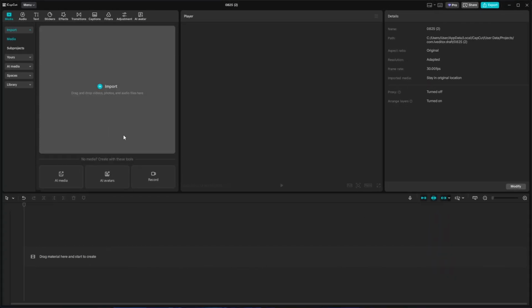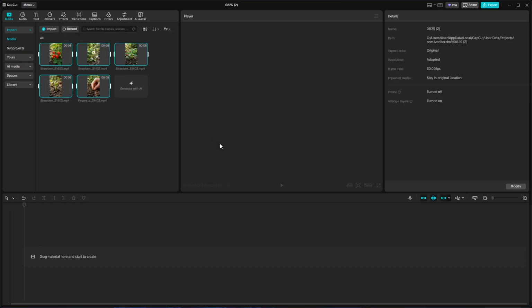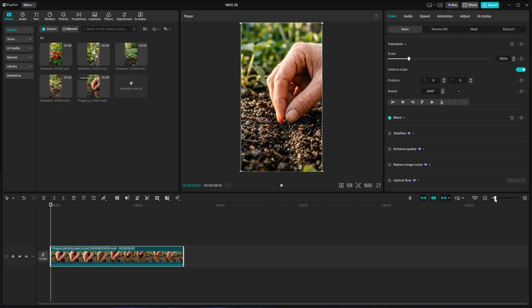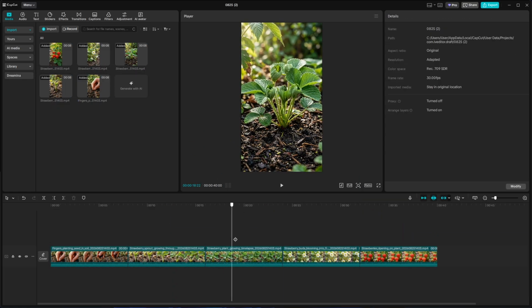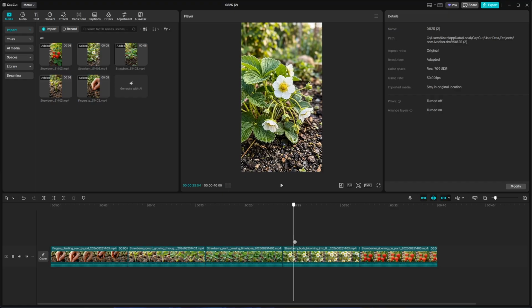Alright, now let's see how to edit our video using CapCut. First, import all the video clips you downloaded into CapCut. Then add the clips to the timeline in order, starting from scene 1, just like this. If you like, you can hit play and preview it like this.